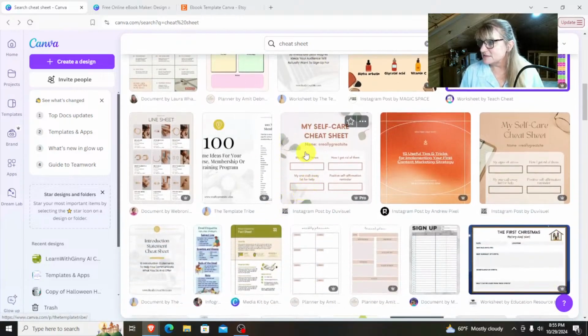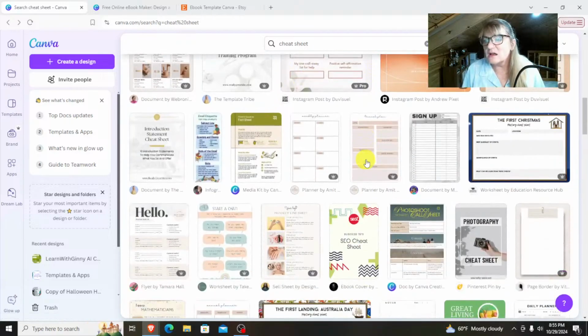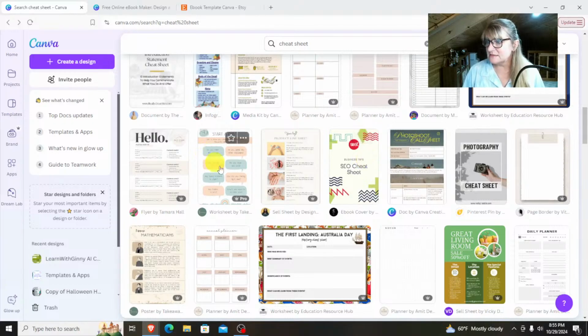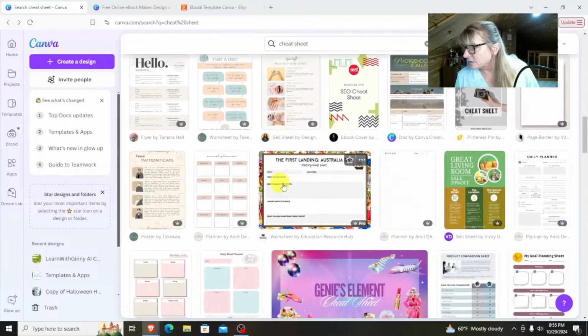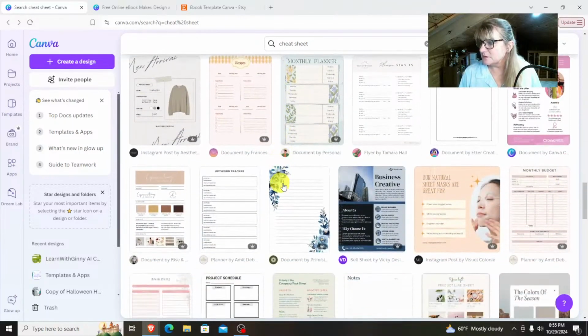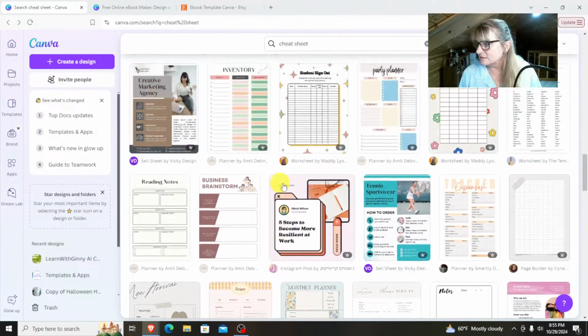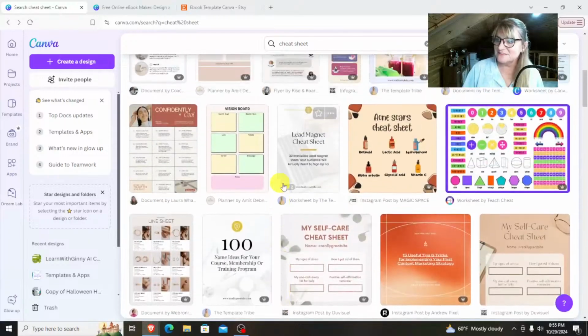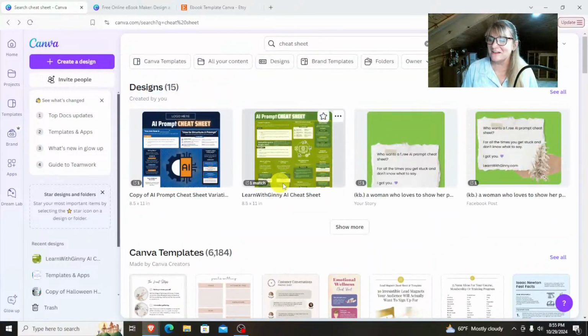What else we got here? A self-care cheat sheet. There's all kinds of ideas in here and layouts. SEO cheat sheet. All kinds of stuff in here that people have created that you can use the templates. So you don't even have to come up with all of it by yourself.